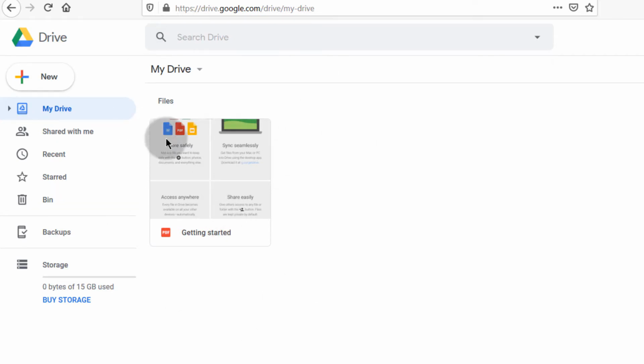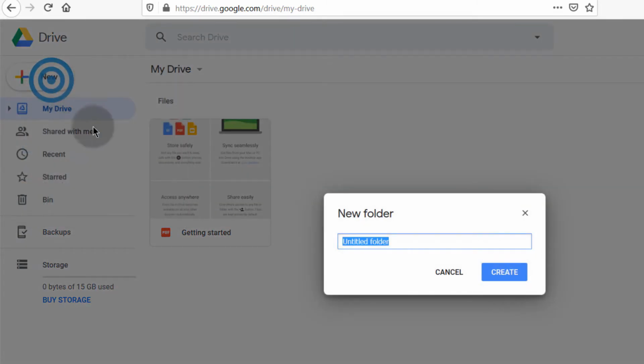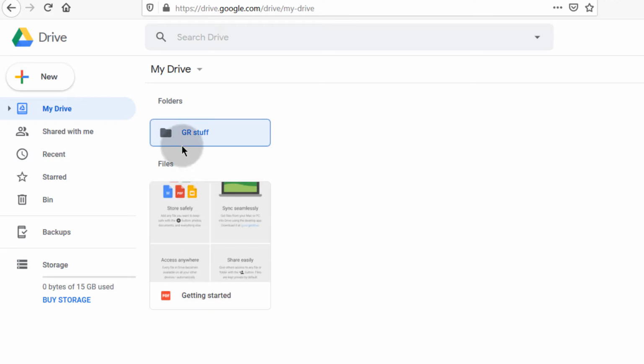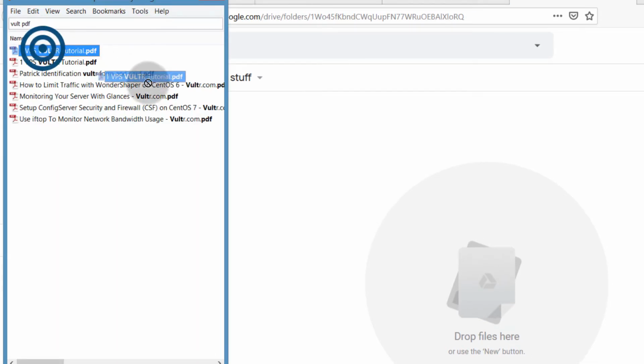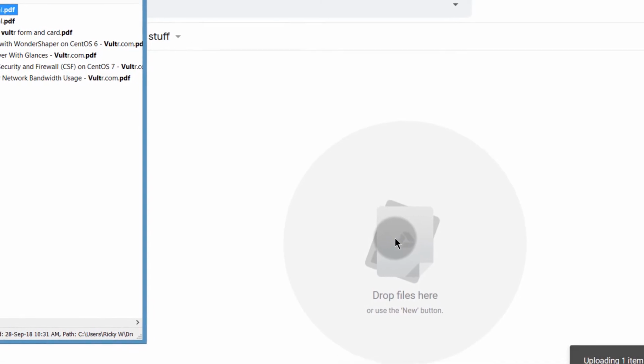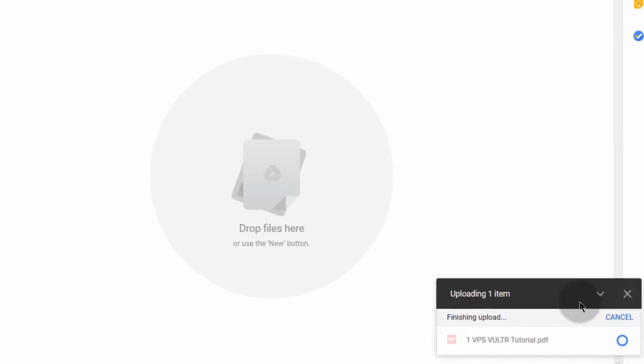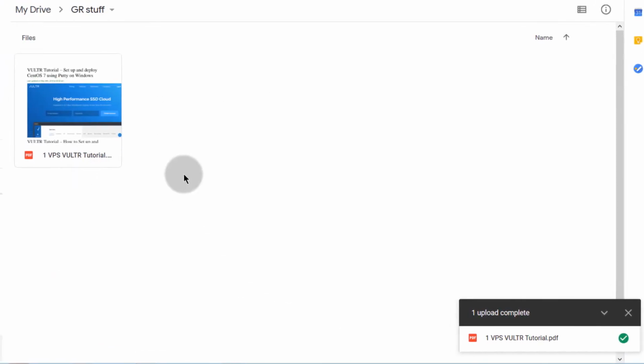Okay, search for Google Drive, and once you get to Google Drive, you can upload your files in here. So you can even group them based on folders. So you can create a new folder and maybe call it Getresponse Stuff. And you can go inside of this folder. If you double click on it, just drag in files inside here. So let's say, for instance, I come to my computer and I can just drag any file inside here, and it will get uploaded to your Google Drive.